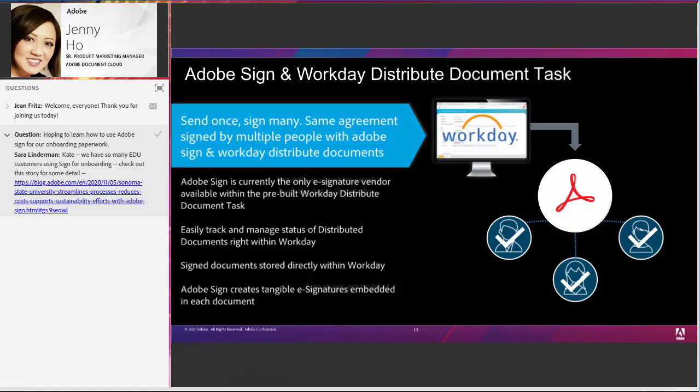So users can kick off a new distribute document task in Workday. They can send out the documents to multiple people, an entire organization or institution, or even a whole company in one quick step. And our Sign solution is currently the only e-signature vendor within Workday that's available and pre-built into that Workday distribute document task.